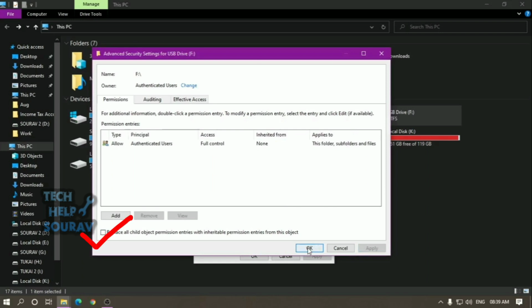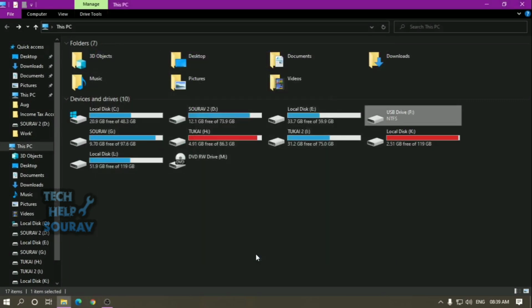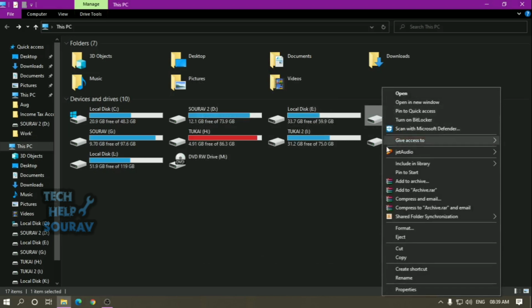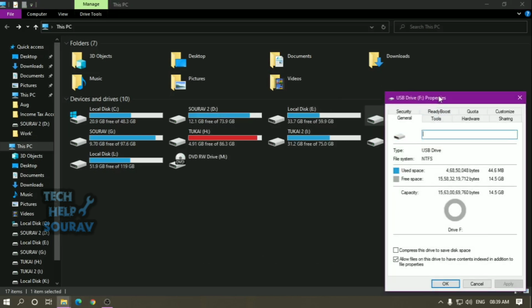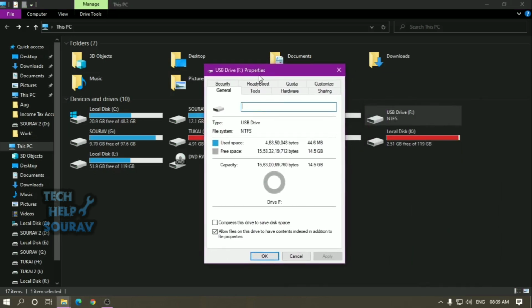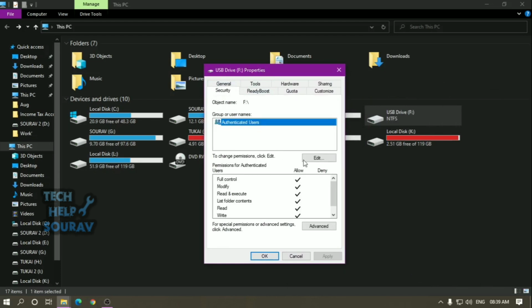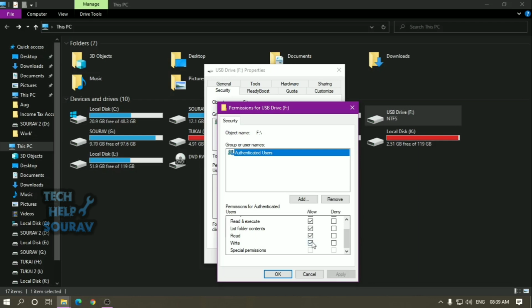Some users are suggesting to check the replace all child object permission entries option, so you might do that as well. In some cases, you might have to manually assign permissions to your account. To do that, follow my simple steps. Now again click on the USB drive, right click and select properties. Then click on security tab and click edit button. Set type to allow and applies to this folder, subfolders, and files and check full control. Now click the OK button.